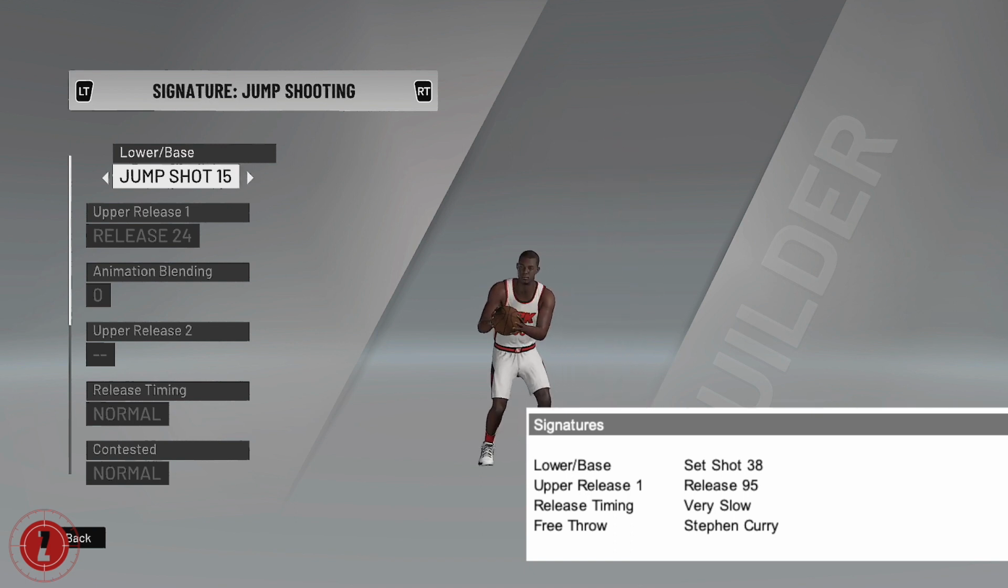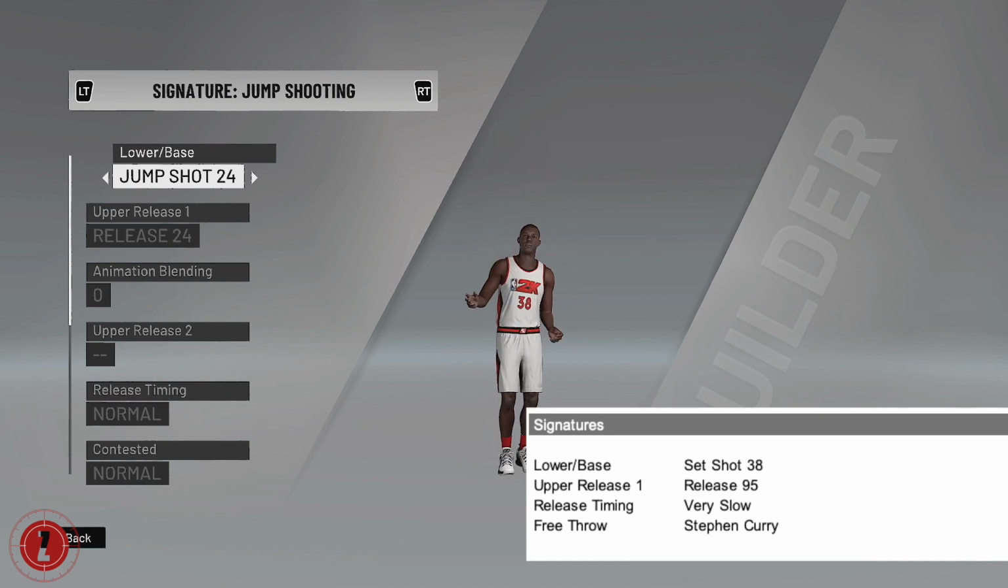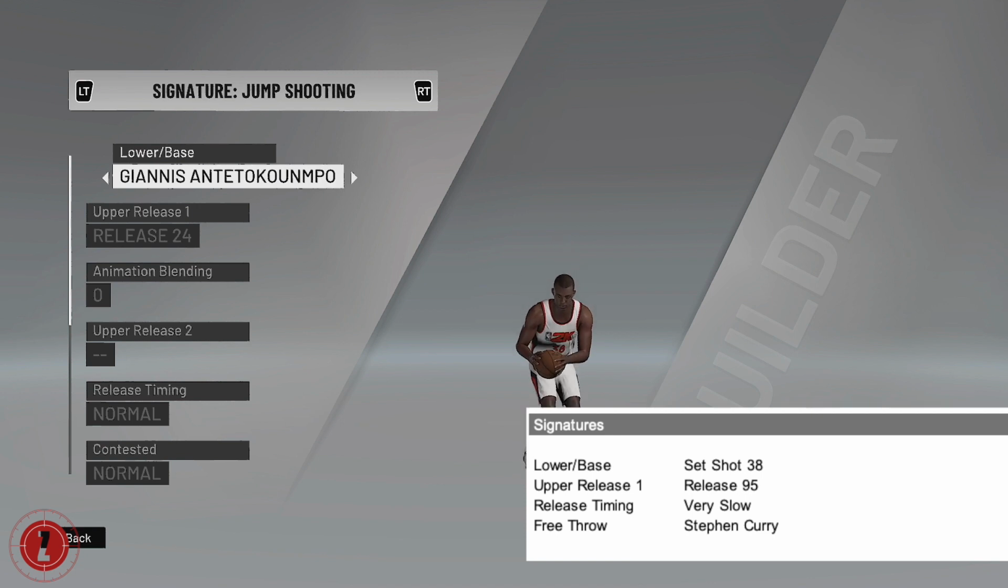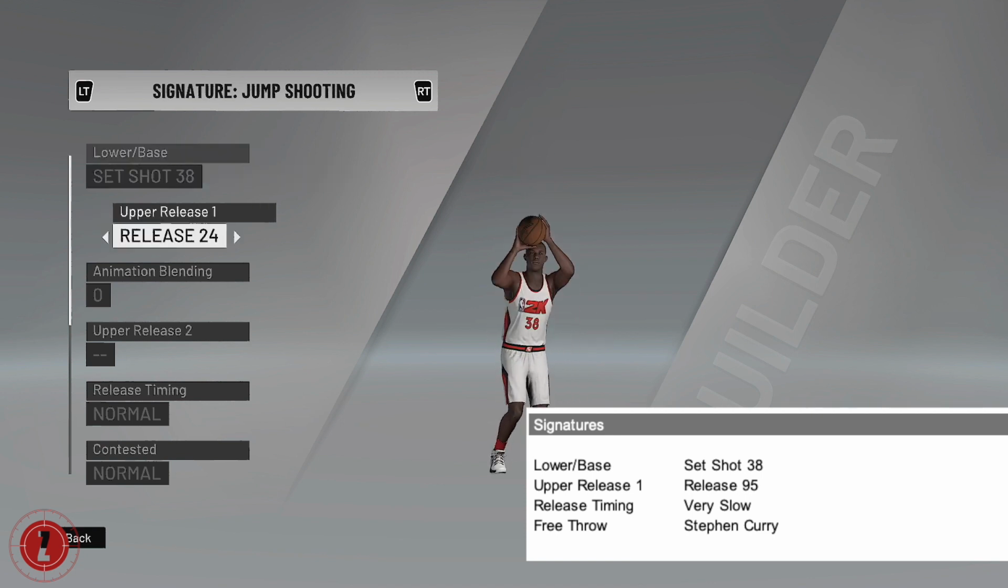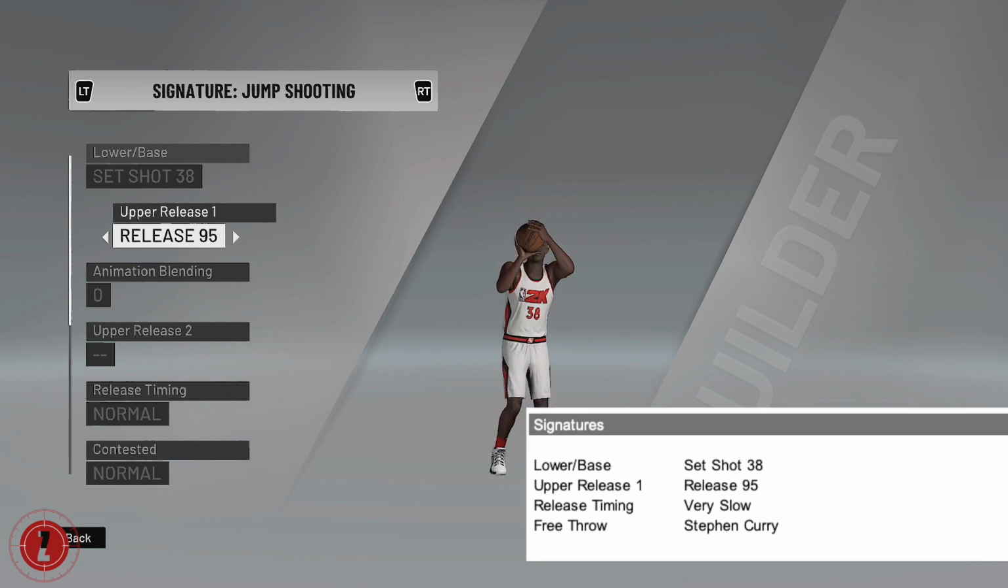So for example, scrolling to the right, you see we have jump shot 18, and then it jumps to 24. And that's mainly tied to the height. So in this case, we're going to go all the way to set shot 38, and then change the release accordingly. So for the release, there is no threshold as far as height. Everybody could get any release that's assigned to it. It's really just the lower base that changes when it comes to the jump shot.